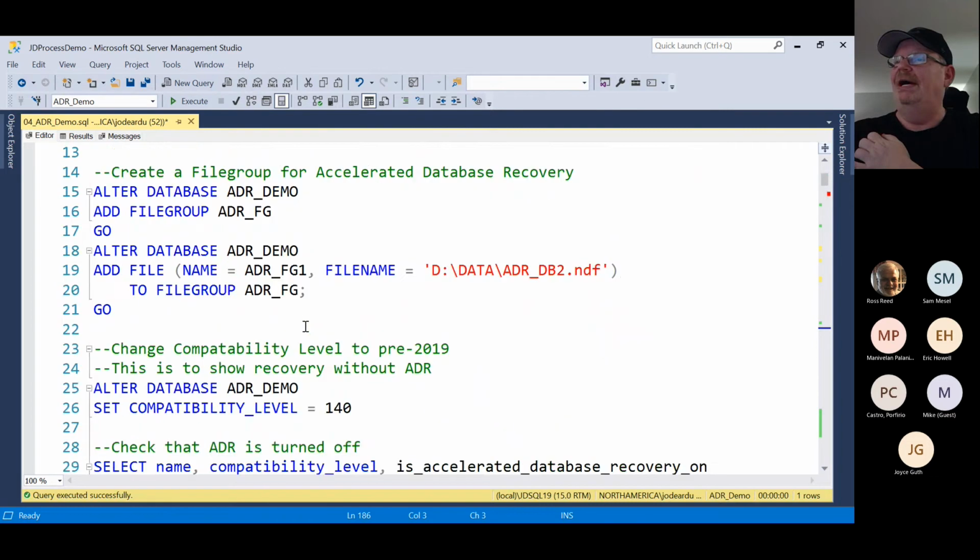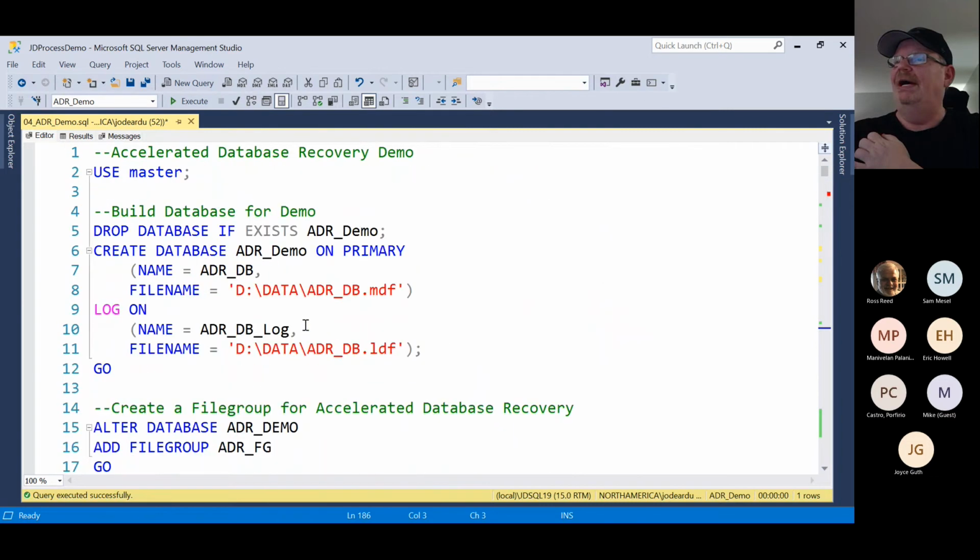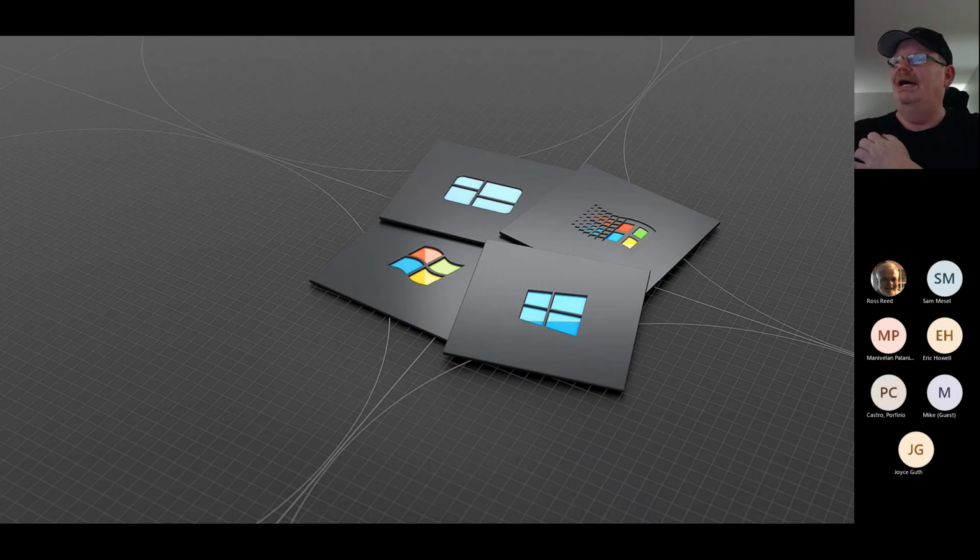But other than that, that is ADR. That's accelerated database recovery. That's it. That's all I got. So if you have questions, I'm here for questions.